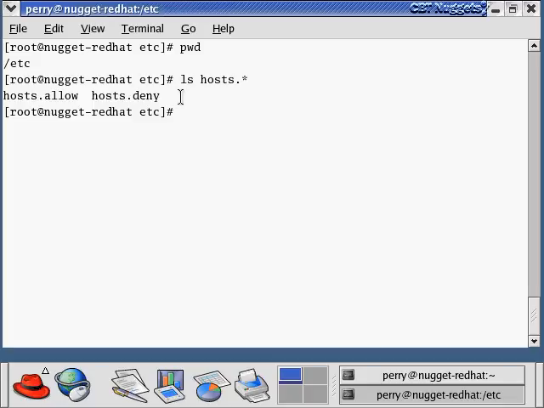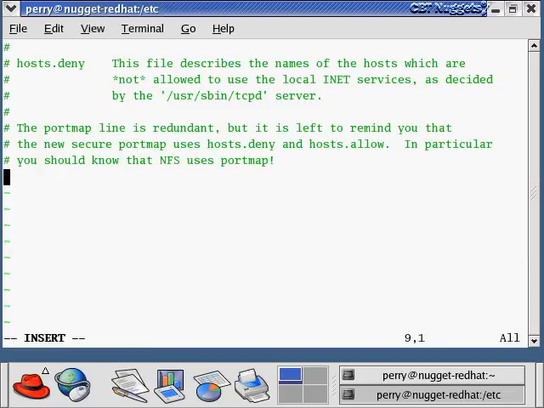All right, so let's do something very simple first. Let's just edit the hosts.deny file. And I'm going to edit it in the simplest way possible. I'm going to say restrict access to all services, followed by a colon, for all users and all domains. So this is saying that every domain out there is denied access to all services because I'm putting the ALL directive into the hosts.deny file.